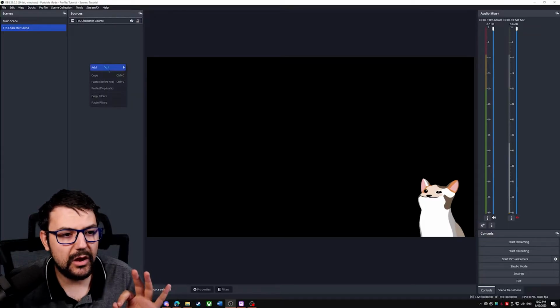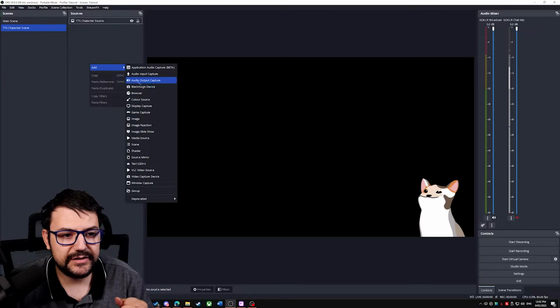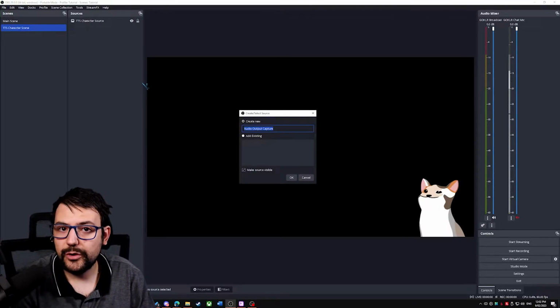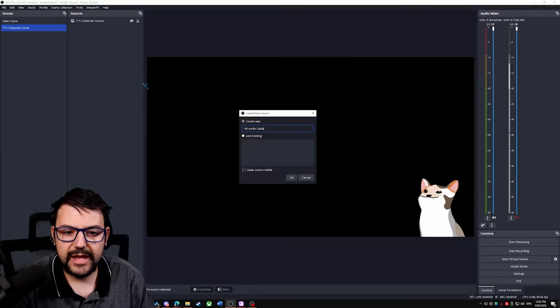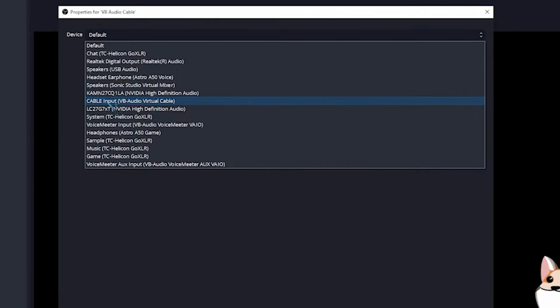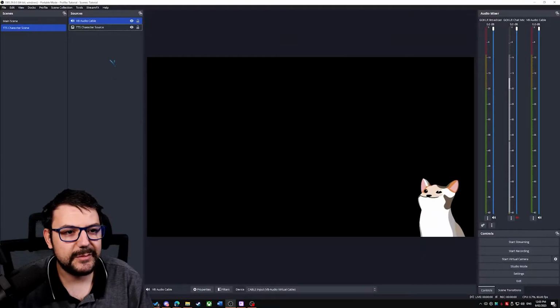And for Bikubot users, we need to add the audio capture device. So audio output capture, just like that. And this is the virtual audio cable that we set for the TTS output settings and that we installed earlier. So we're going to call this VB audio cable. And for the device, that is the one we're going to select in the list. Cable input, there we go. Yeah, it's called cable input. Always catches me off guard.